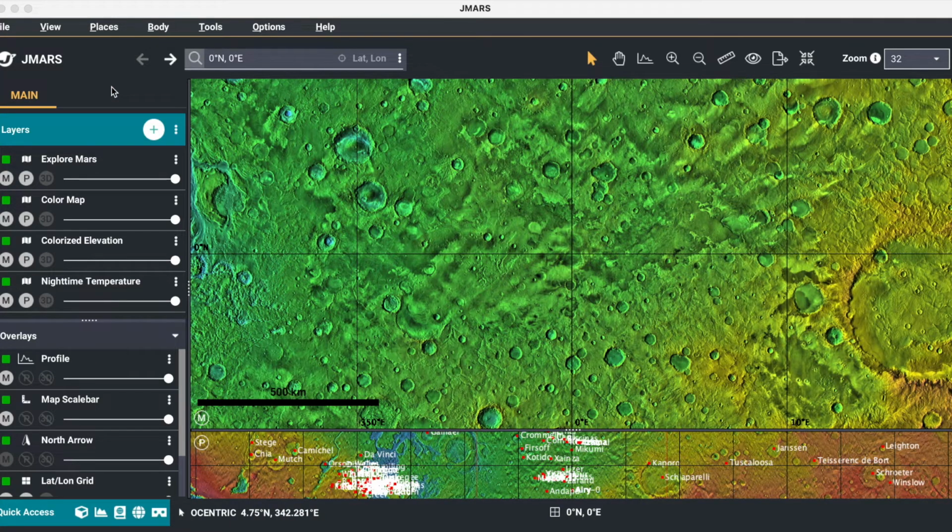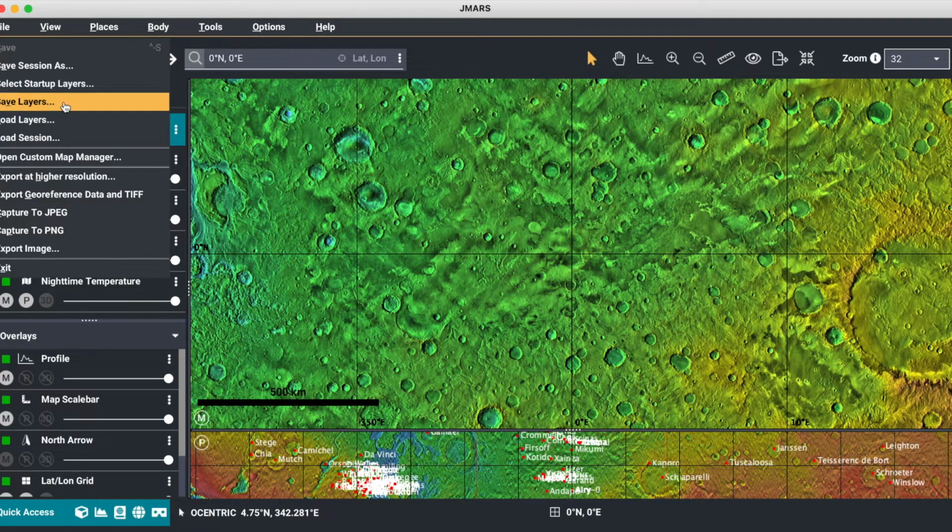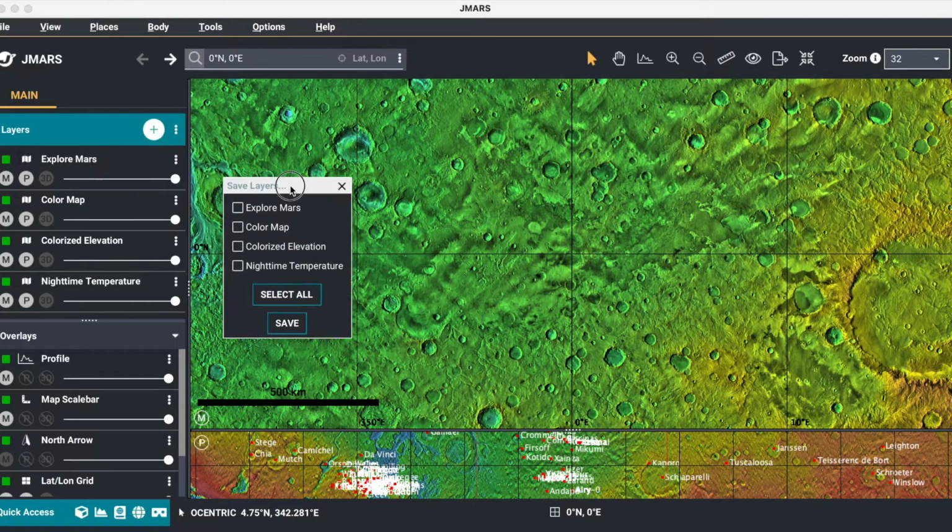The first way you can save your data is by saving your layers. Saving layers allows you to save individual layers that are in your layer manager. The overlays at the bottom are automatically loaded, but the top part holds your layers. So if you go to File, Save Layers, a pop-up should come up and it will list every layer that you have in your layer manager.